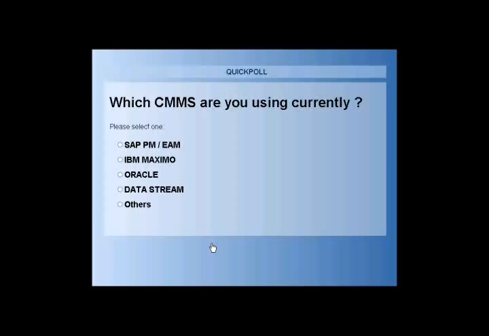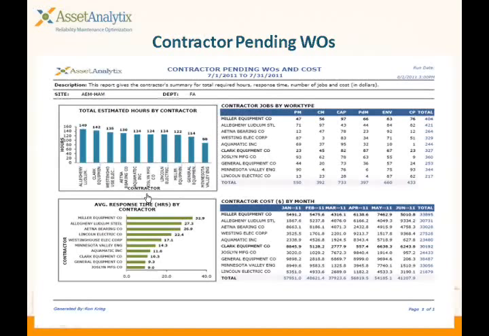Yes, Sunil, we have the results. 19% of the attendees are using SAP PM EAM, 56% are using IBM Maximo, 3% are using Oracle, and 21% are using others. We will just launch the results. Okay, thank you very much.